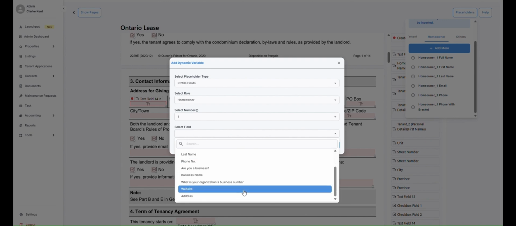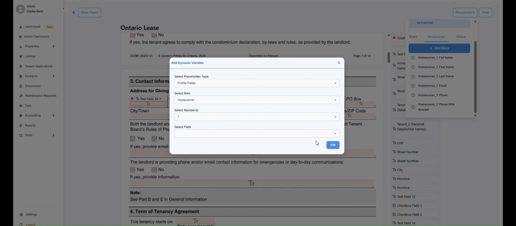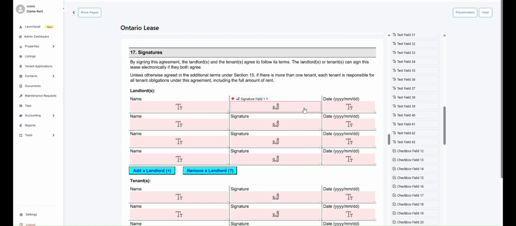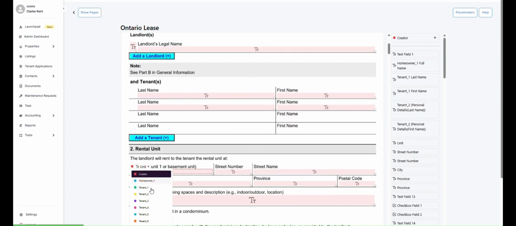Step 5. Saving and generating the lease. Once all placeholders are mapped correctly, we save the template. Now, we generate a new lease agreement based on the template. As you can see, the dynamic fields have been filled automatically.